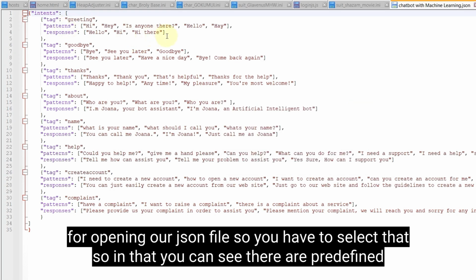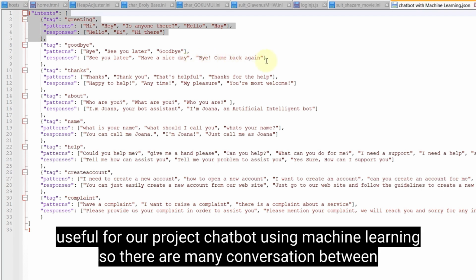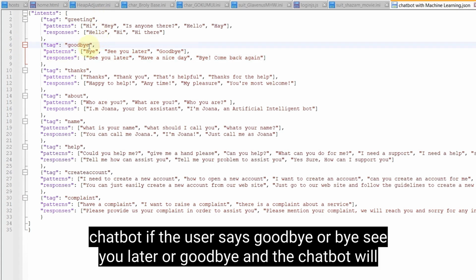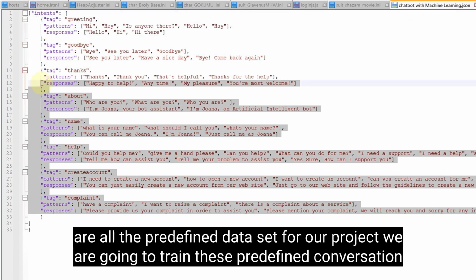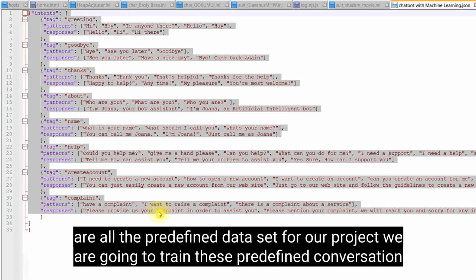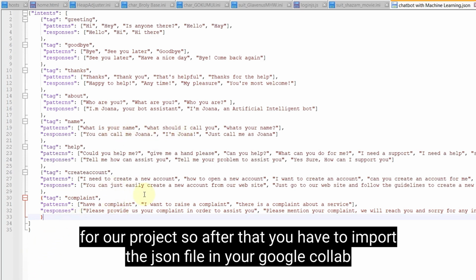In that, you can see there are predefined conversations between the user and the chatbot. These are all the predefined conversations useful for our project, chatbot using machine learning. There are many conversations between the user and the chatbot. If the user says goodbye or bye, see you later, or goodbye, the chatbot will give a response like see you later, have a nice day, bye, and come back again. So these are all the predefined data set for our project. We are going to train on these predefined conversations for our project.